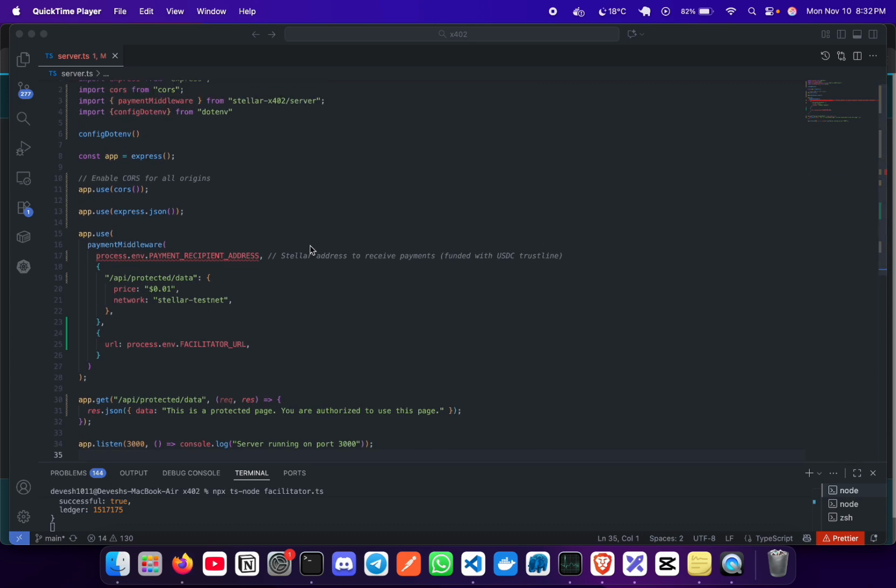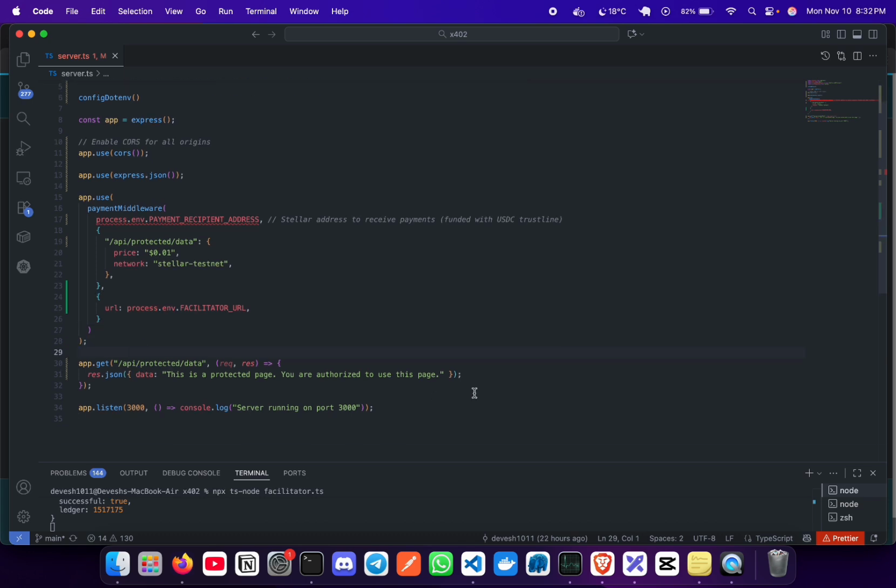So the developers first set up a payment middleware for the API endpoints without actually making any changes in the API. Here they can specify the address they want to receive the payments on. They can specify how much amount they want to get for each endpoint, and this is the network they can specify, and this is the facilitator URL which they have to specify here. And now let's see how it works in the application.